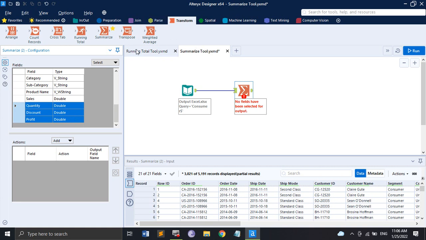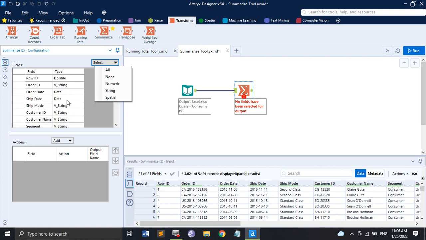Then we have the select option, which has different options like All, which means it would select all the fields. None, it would deselect all the fields. Numeric, it would select only the fields with the numeric data type. String would select only the string fields, and Spatial would select only the fields with the spatial data types, right? So these are the kinds of options that we could perform.